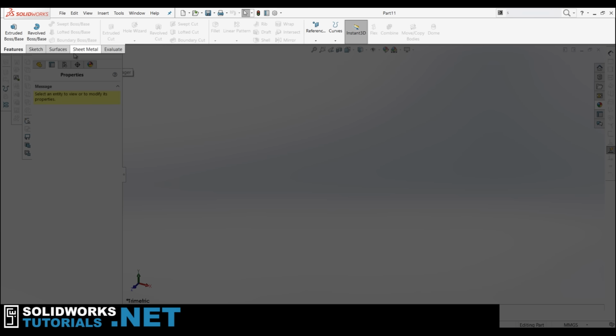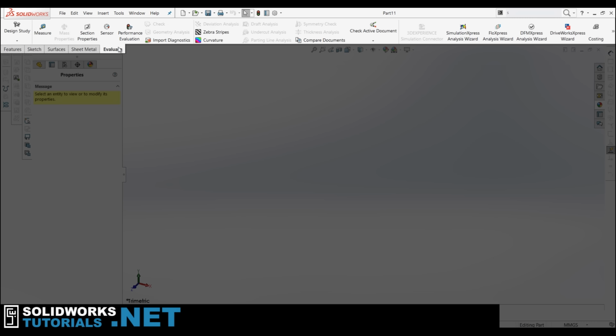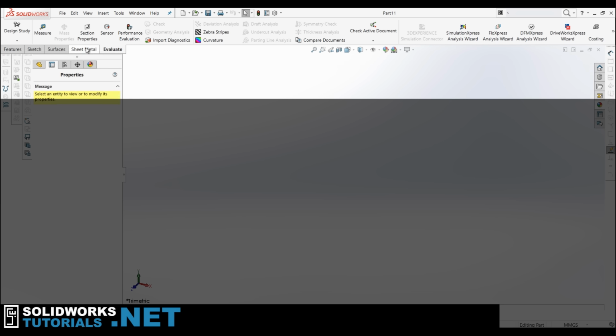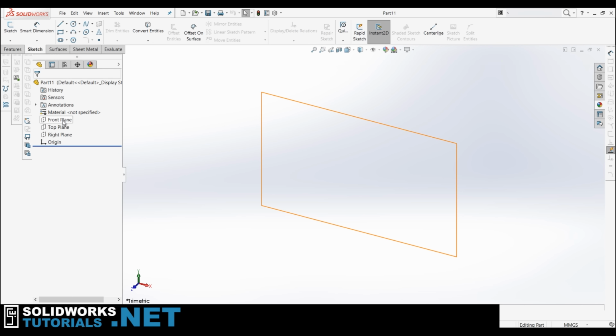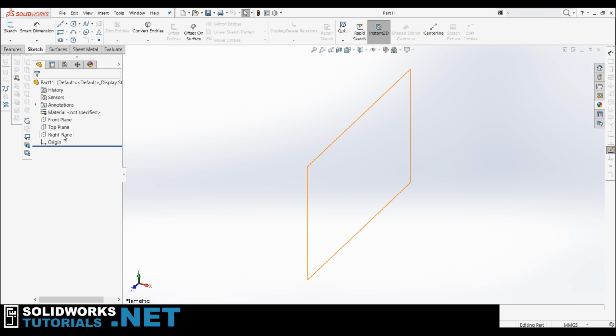Over here we have our tabs: Features, Sketch, Surfaces, Sheet Metal, and Evaluate. I want you to ignore all of them but Features and Sketch. That's all. Now let's see what each of these have to offer. We are looking at the Features Manager. I want you to ignore whatever is inside here except these 3: front plane, top plane, and right plane. These 3 are all you need to know for now.